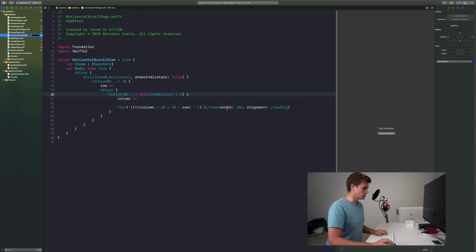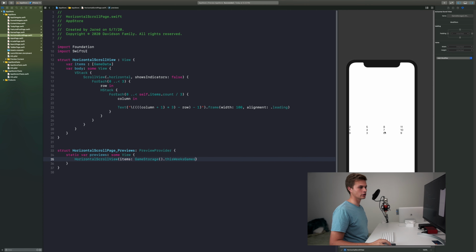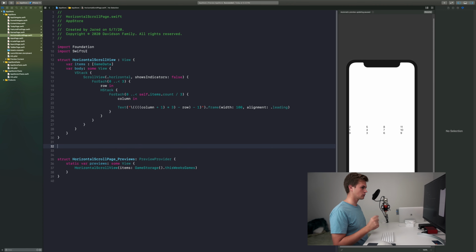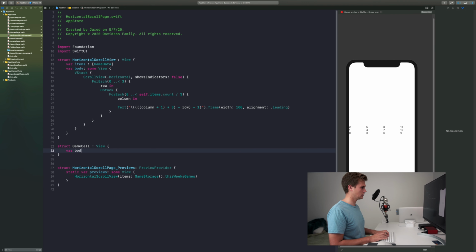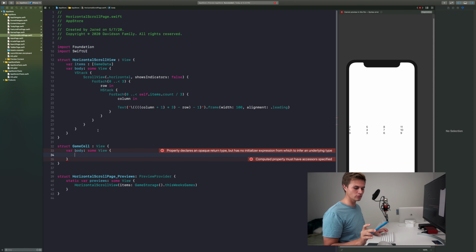Perfect. Now let's actually get something going on in here. All right, so now we have like a little space that we can work with. So now let's go ahead and create like our item. So we're going to go ahead and create a cell for this. So I'm going to say struct GameCell: View, var body: some View, and then within this we have what? We have like an image, then we have some text and whatnot.